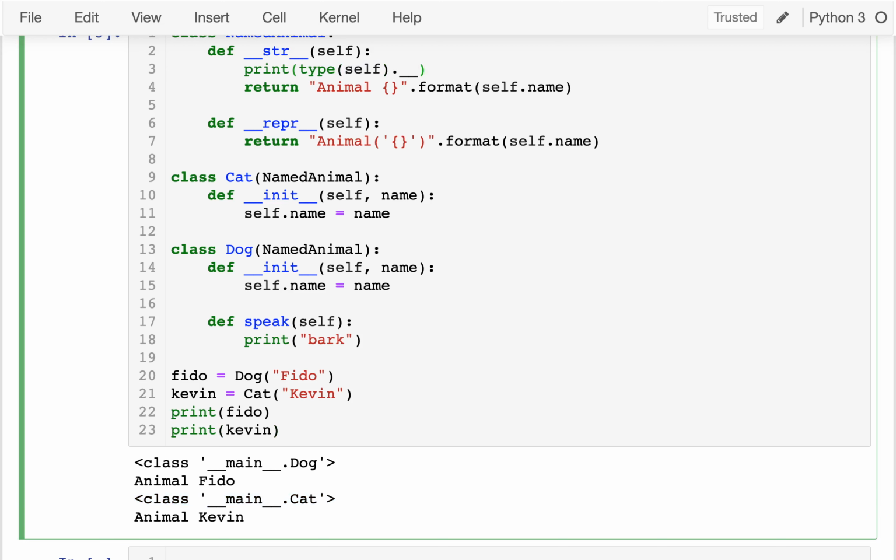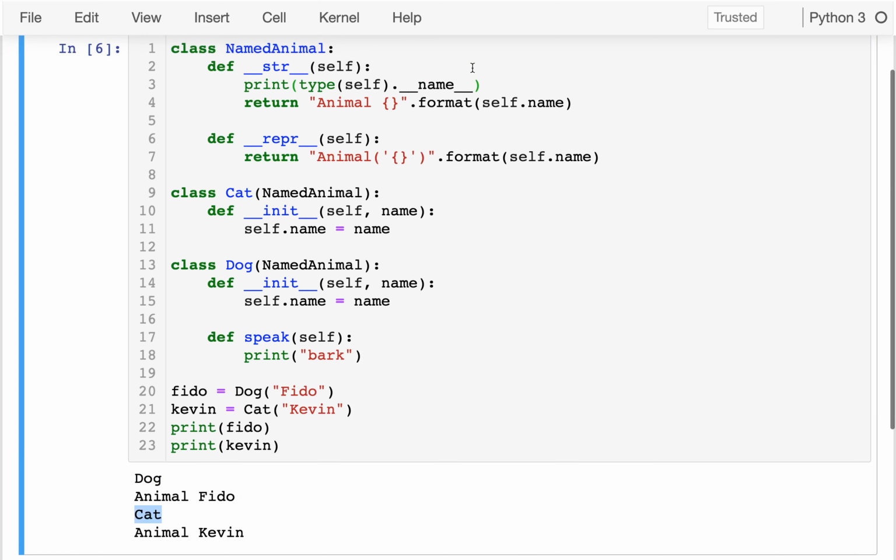And I can say dot underscore underscore name, and I can do dog or cat. Now notice that we have all these special methods, right? That are the underscores, and this is not a method. If this were a method, I would do that. So it's not a special method. This is a special attribute, right?